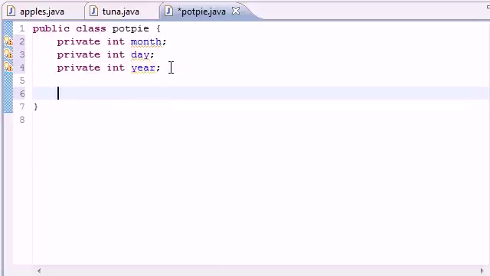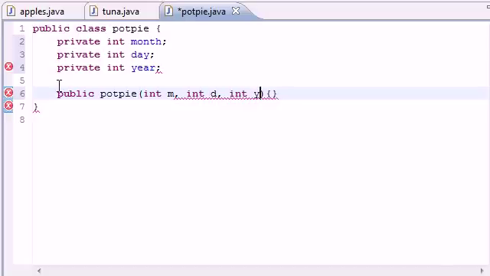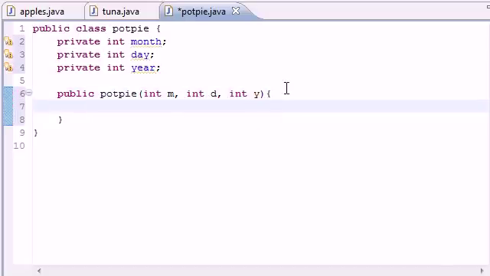So let's go ahead and do something with them. The first thing that we're going to want to do is build this PopPy. Again, you can see him on the PopPy class. So I'm going to build the PopPy constructor. So go ahead, public, and just go PopPy. And it's going to take three arguments. It's going to take int m for month, int d for day, and int y for year. Again, you can name these anything you want, not important.